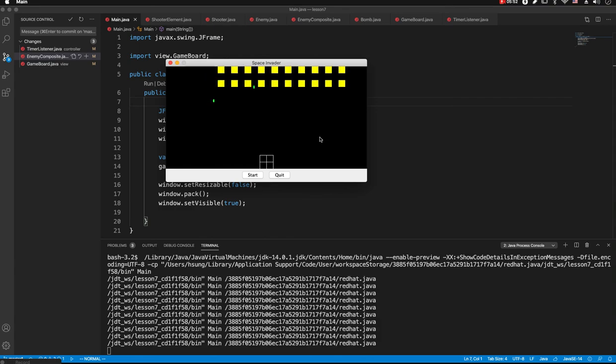Start, and the bomb drops quite randomly. There, we can shoot. Bombs come from enemies. If you want to have more bombs, just increase the chances and the like. So our Space Invader game is pretty much done except for collision detection.